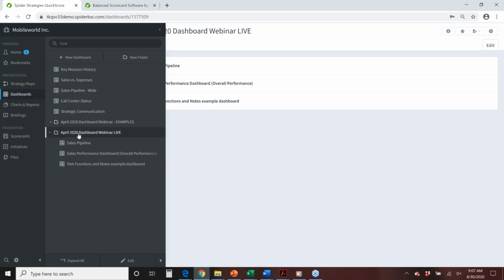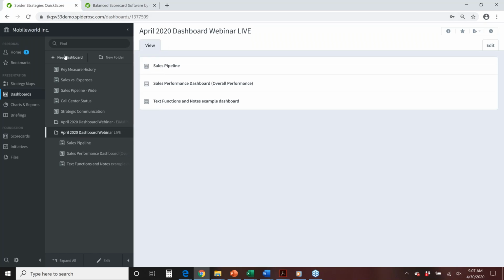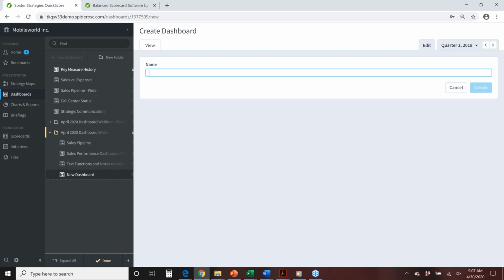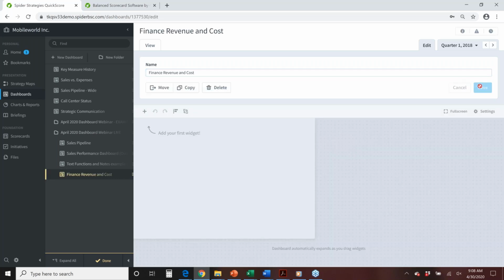And then I have another folder here for today's actual live webinar. So I'm just going to select that folder, April 2020 dashboard, and I'm going to select, at the top of the black navigation pane, new dashboard, to create a new dashboard. The first step, of course, in creating a dashboard is, let's call this finance, let's call it revenue. Sorry, guys, not the best typist, and cost. Once you give the dashboard a name, you're off and running. It's a simple single click on create up to the upper right, and I have a brand new dashboard.